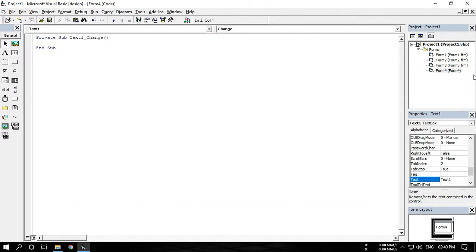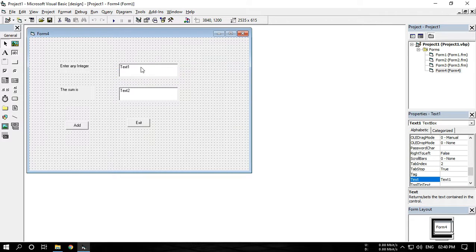We're gonna remove any text from this text box. For that we select it, go to text and remove anything here, and we're gonna do the same for this text 2. Now all the coding will be in this button. For that we need to remember the names of these two text boxes. You can check it here: this one is text 1, this one is text 2, and this one is command 1.